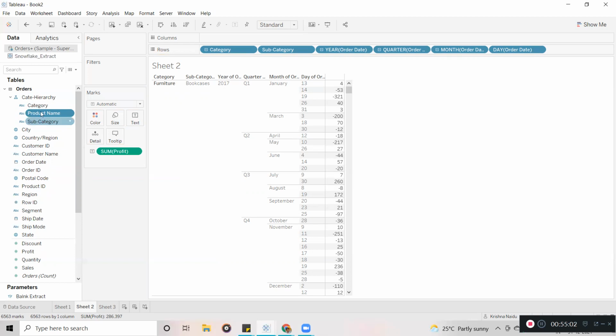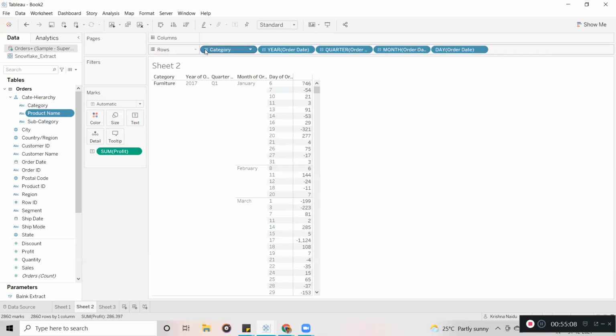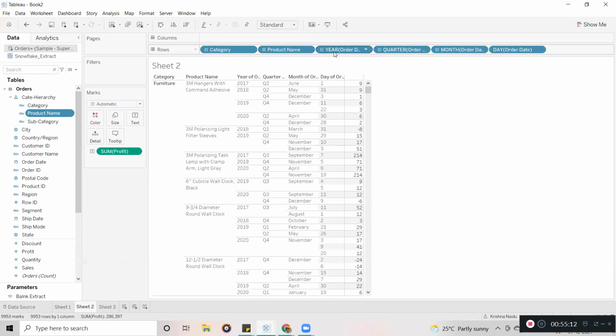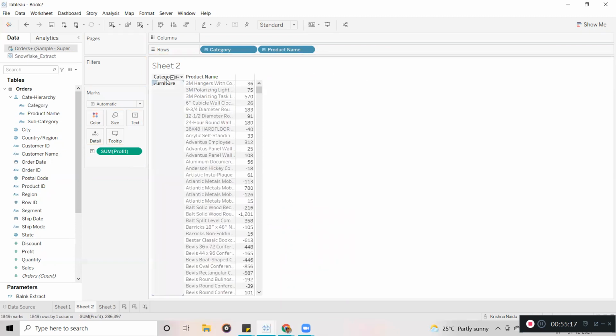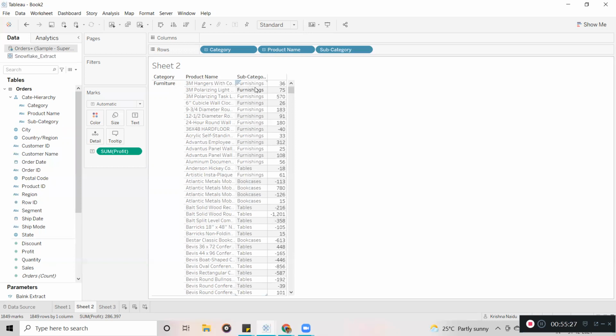Now you can see, once I have created the hierarchy, you can observe here the hierarchy has been created: category, subcategory. Okay, let me remove this one. Now here you can say category. After category, you are getting the product name. But what we need is a subcategory, which you should get once you drill down. But this is not the case, right? So we have to rearrange this order.